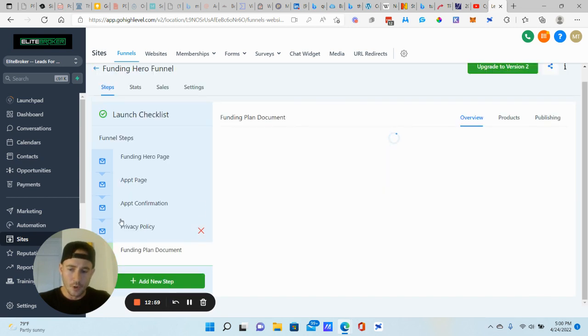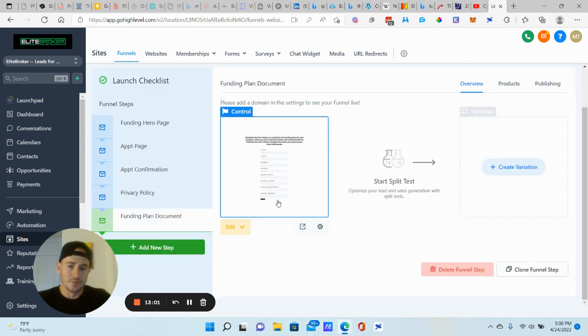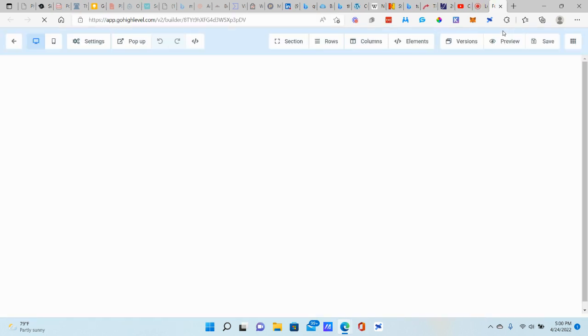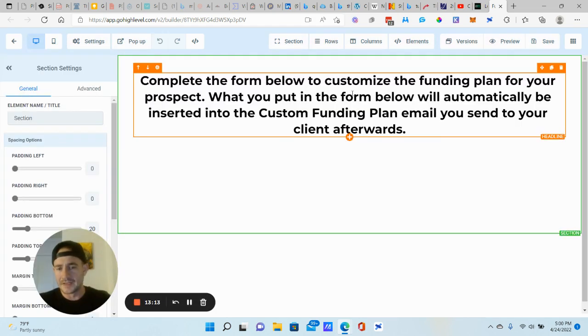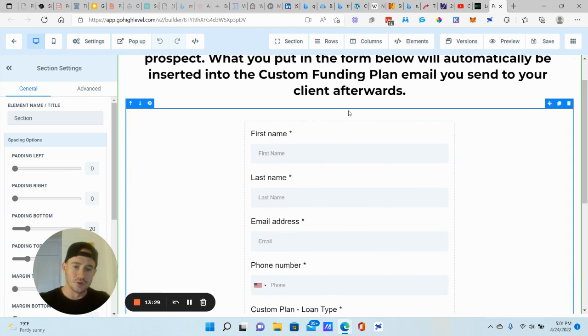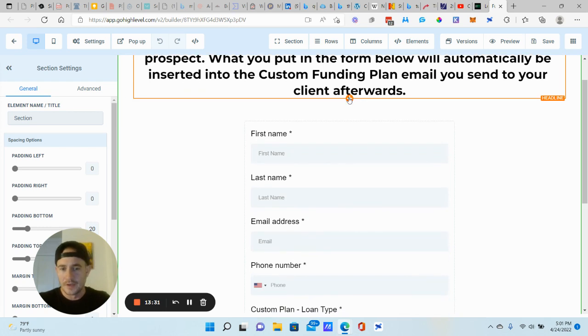All right. I'm just going to open up the funding plan document here. I started with just a blank page. All right. Let's open this up in a new tab. All right. And I put some text up here to give instruction to my clients, but if you're using this yourself, I mean, you know what this is for. But I'm basically saying, complete the form below to customize the plan for your prospect. What you put in the form will automatically be inserted into that email that I'm going to show you guys how to build here in just a second. But you can add your text there if you want.